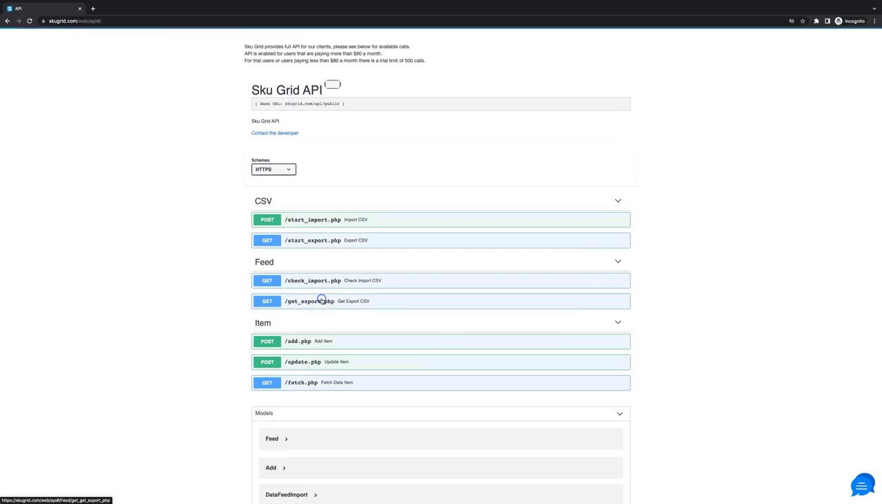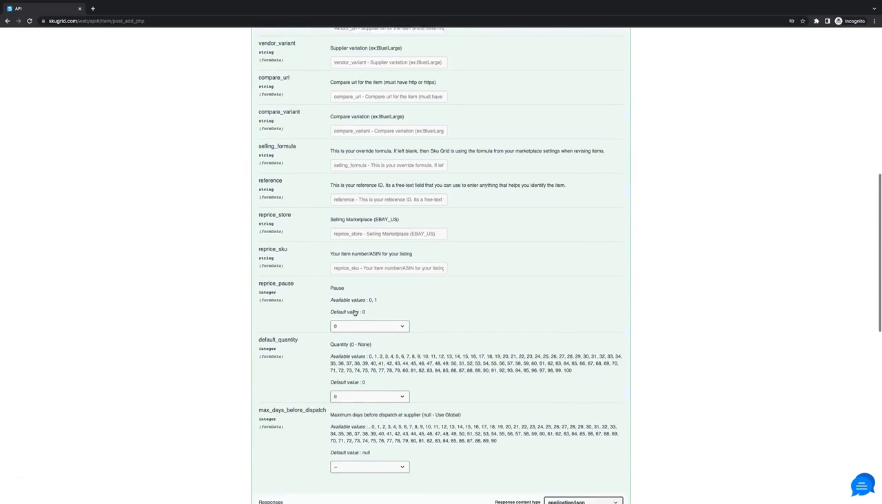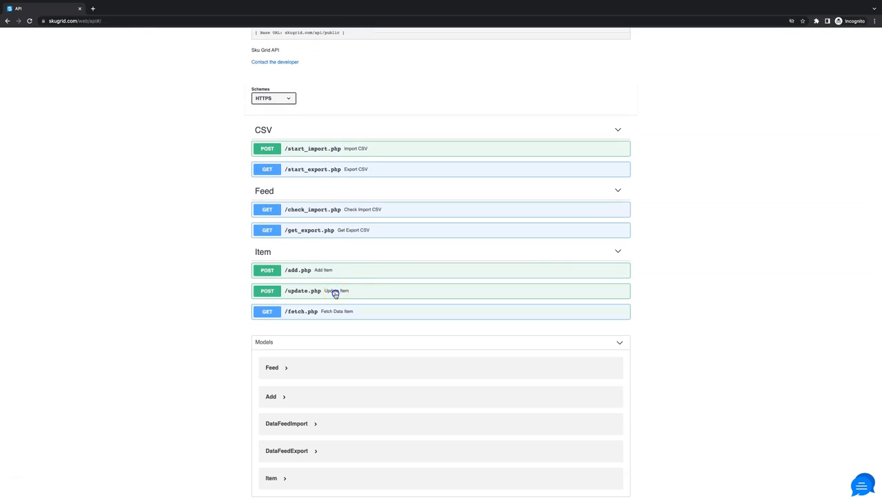For importing and exporting CSV there is a queue-based system. First you start the process and then you can make another call to check on the progress. You can only make one such parallel request at a time.